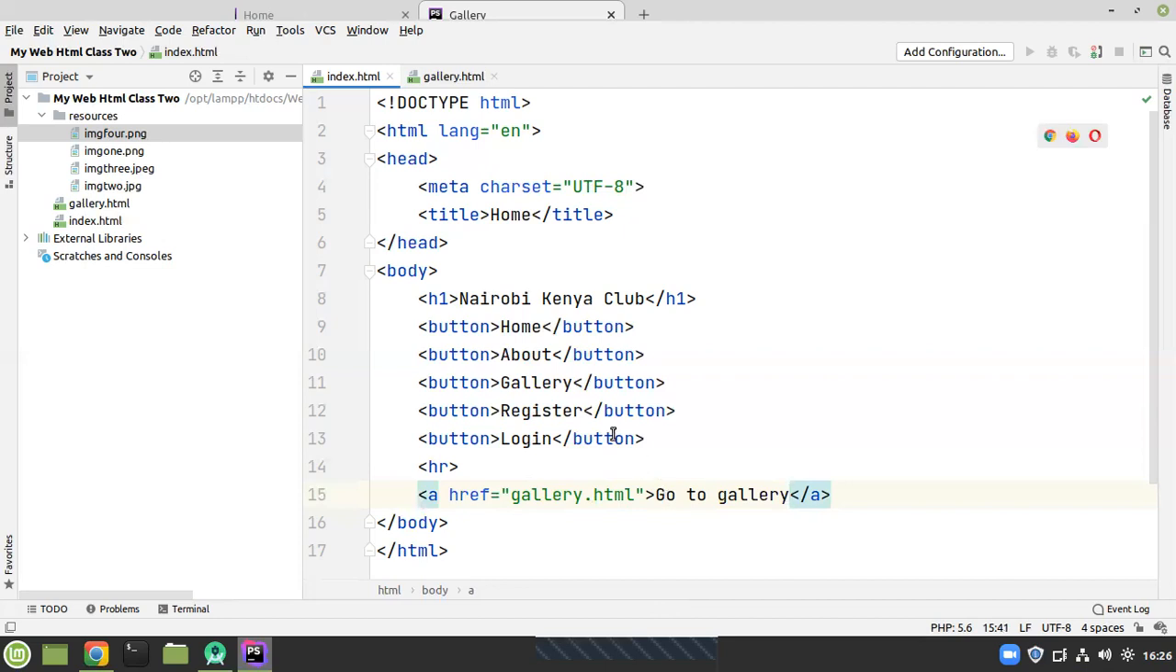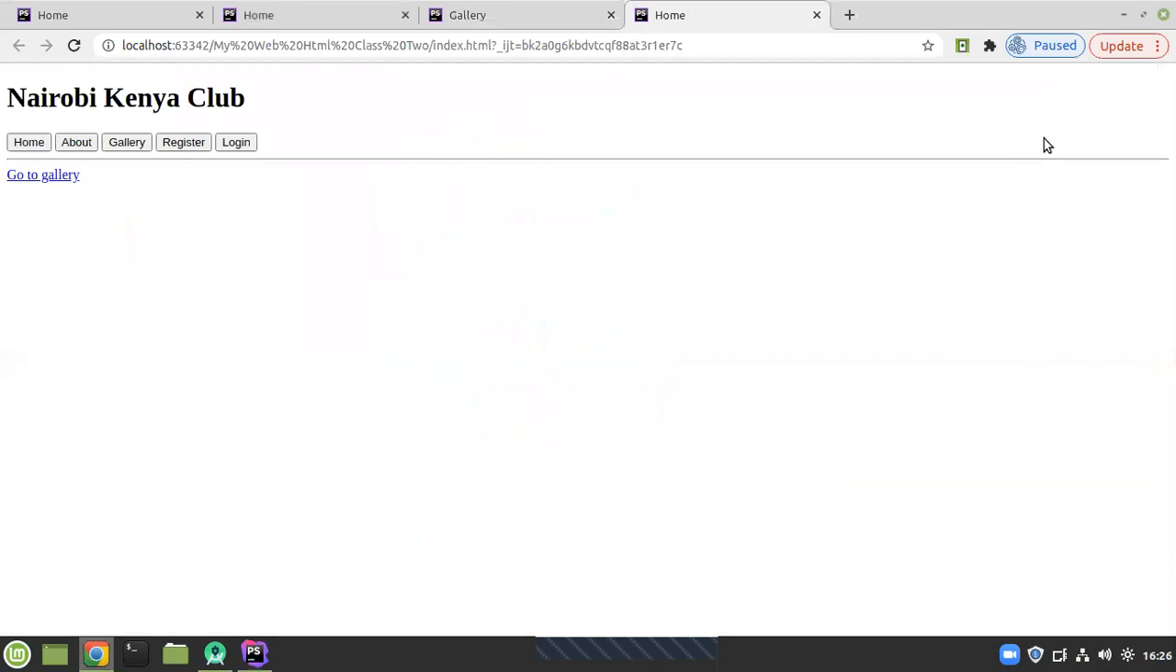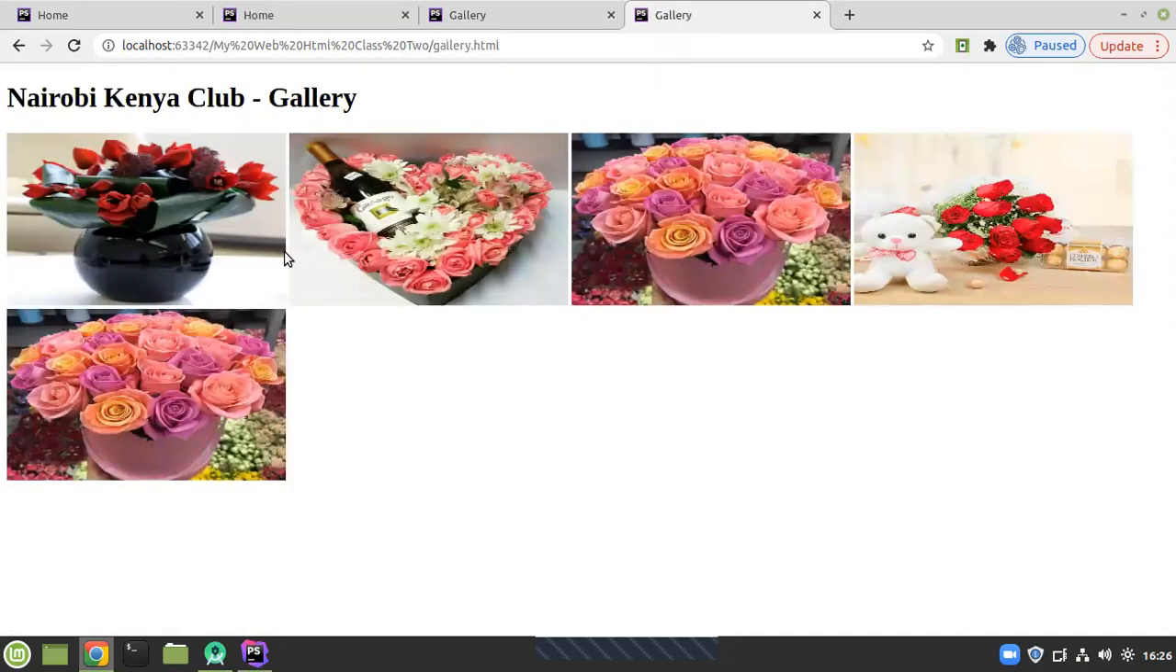Now, having done this, guys, let us try to run. Let us go and run the index.html. You see this index of ours? We are simply clicking on it. So let me just click on this link right there. You see there is a link called go to gallery right down there. If I click on this link right now, voila, it has taken me to the gallery page.